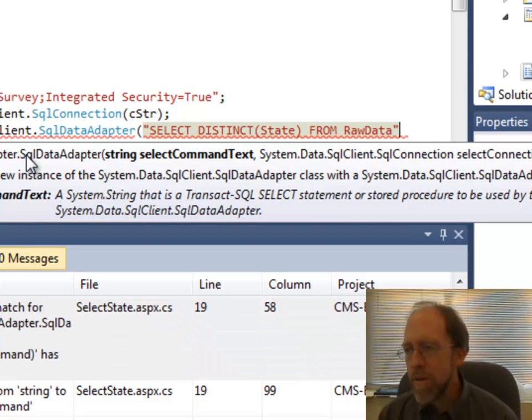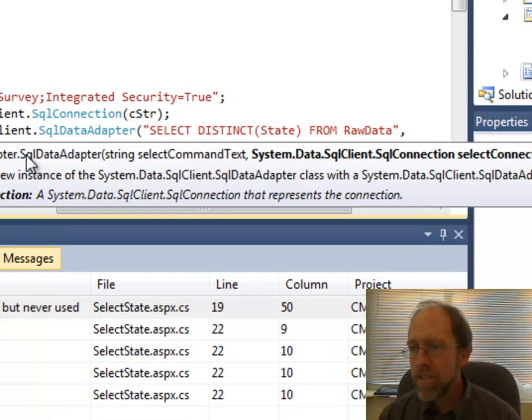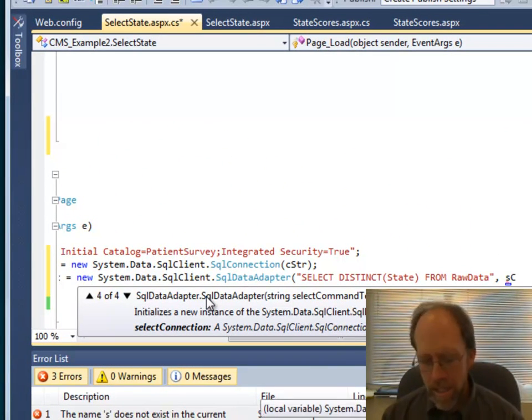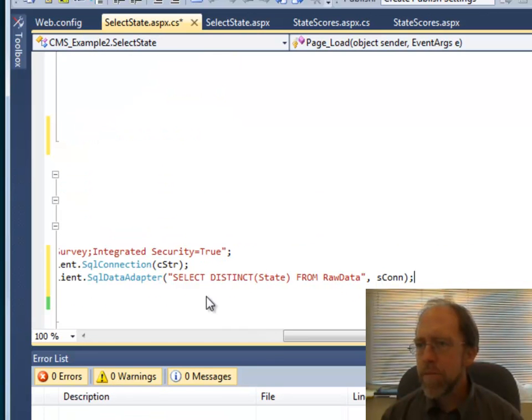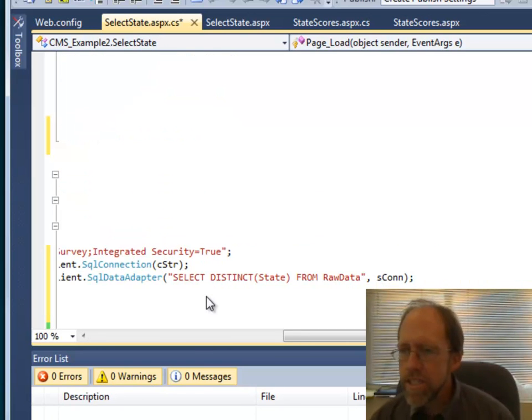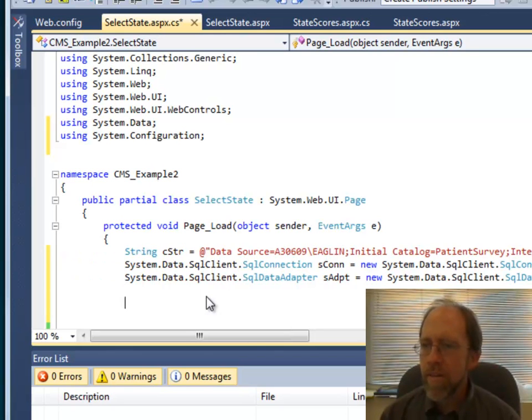Okay, that, by the way, if you watch the other video, was exactly the same string I used to select the information I wanted to put into the combo box there, and I also need to pass it the connection. So scon. So now I've got an adapter called sadpt that uses the connection and also uses the actual SQL command that I wanted to use.